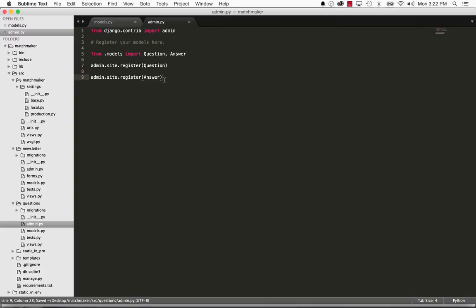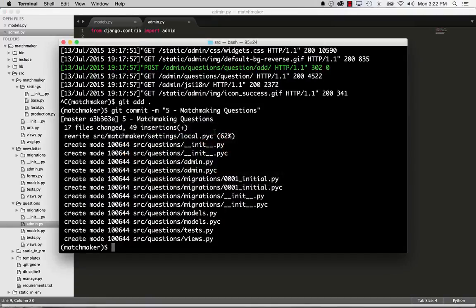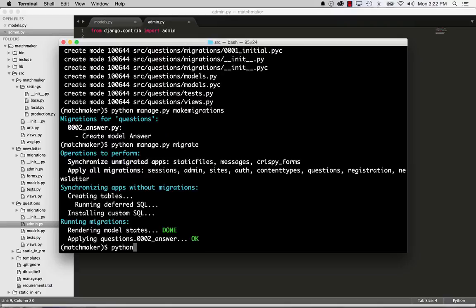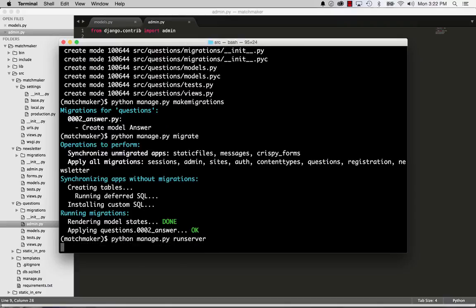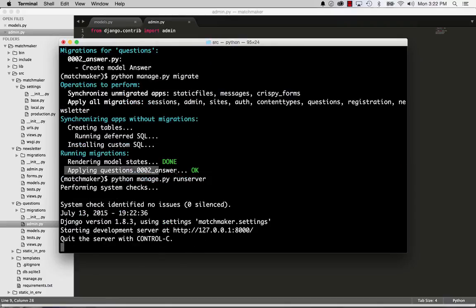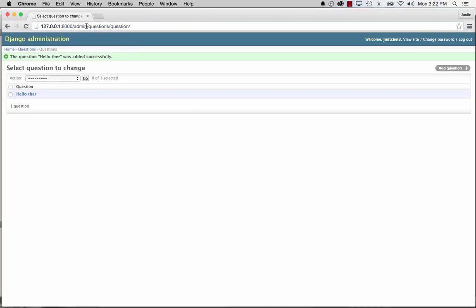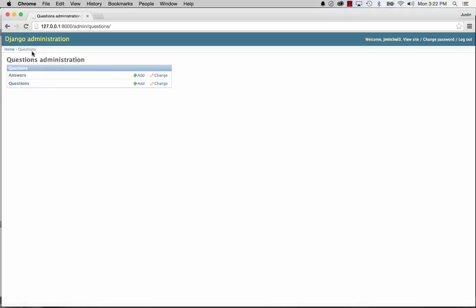All right, so now we've got an admin, we've got Question registered to the admin and Answer registered to the admin. All we have to do is make the migrations for it. So I'll do python manage.py makemigrations, and then python manage.py migrate, and then I'll run the server again. As we see, everything went through. We're looking good.